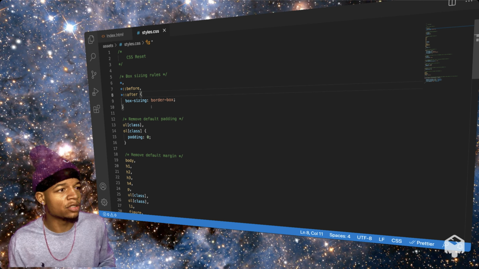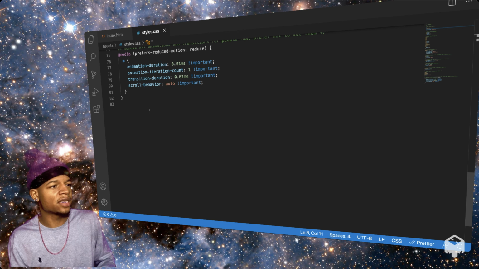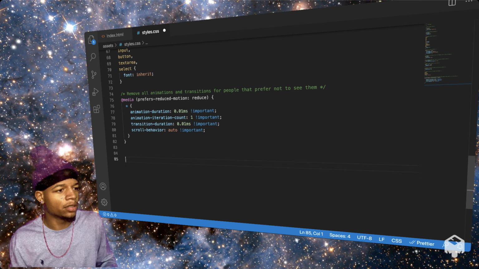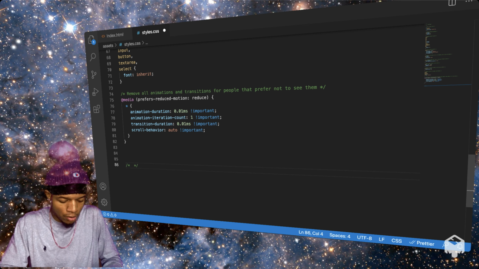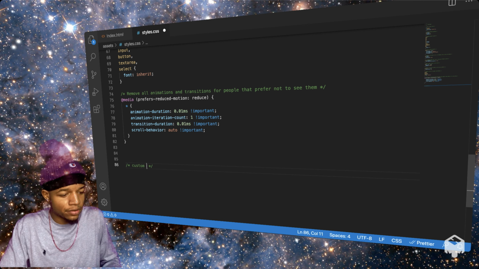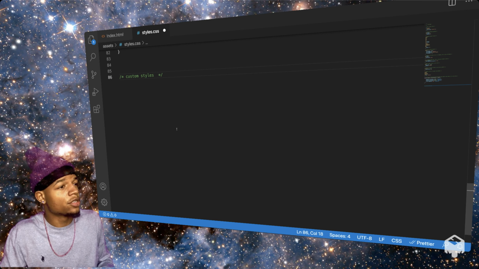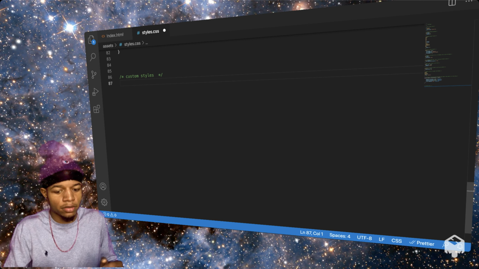I did some CSS resets. I mentioned this to you before, to clean up our CSS for the browser. And now that we've reset our CSS, let's come down here and do our custom styles. Let us start creating our style.